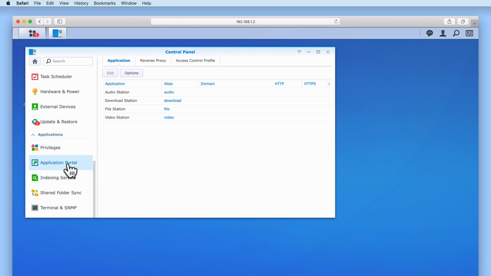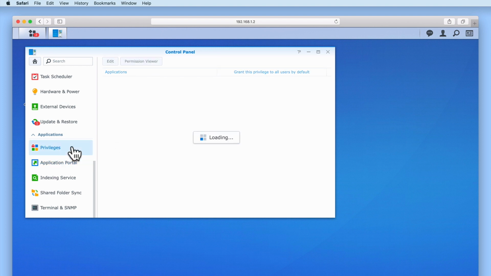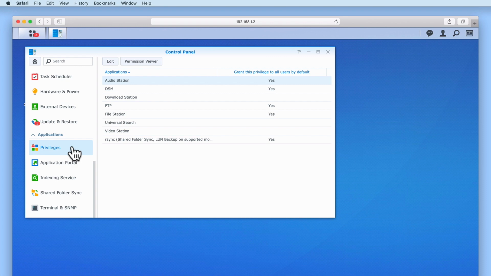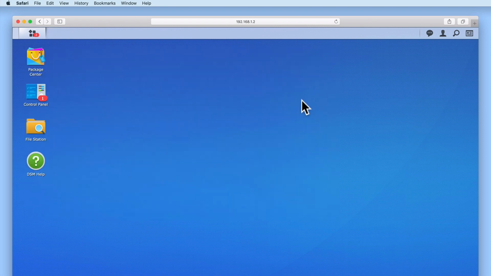As you can see here, the PhotoStation application is not listed like the other multimedia applications that we've already installed onto our NAS. This is because the PhotoStation package has automatically created a default alias called Photo, which cannot be customized. If we also select Privileges, you can see that PhotoStation is not listed. Unlike Download, Video and Audio Station, PhotoStation has been designed to be configured exclusively within the application. So with this in mind, let's close the Control Panel and open PhotoStation so that we can complete its configuration.